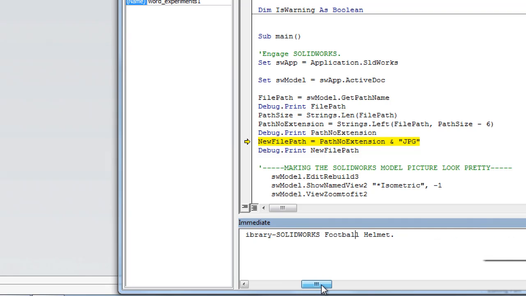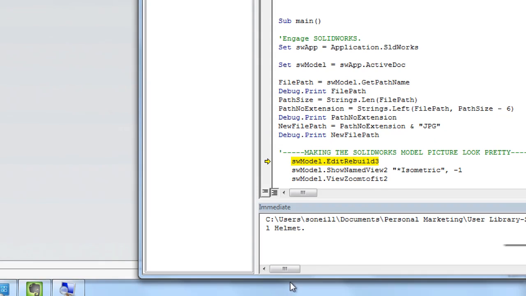You'll see as I go, it's now a football helmet dot. All right, so the SLDPRT is gone. And then new file path is just going to be path no extension, which we see right here. It ends in that dot. And so I'm adding something to the string, quote, JPG. Okay? So if I jump forward, print that, you'll see now it's .jpg.